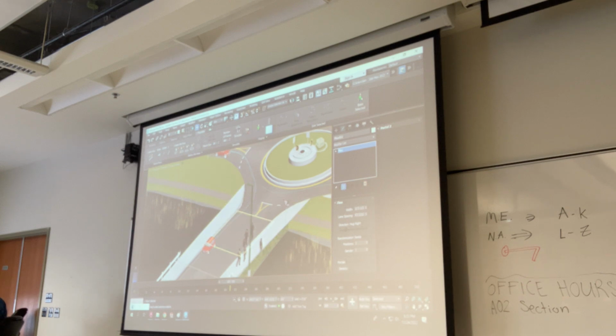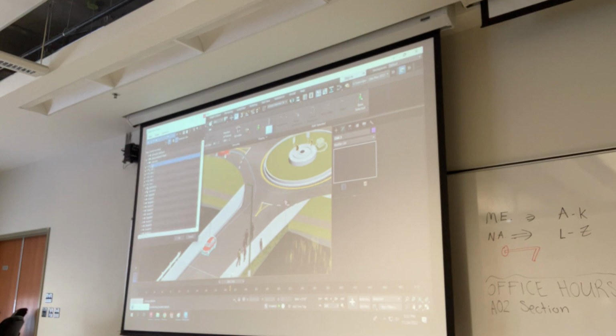Do you have cars on yours that are running? Yep. That's a shame on me. You weren't supposed to have those. You're supposed to actually, let's just get all the cars here. Let's select all the cars.